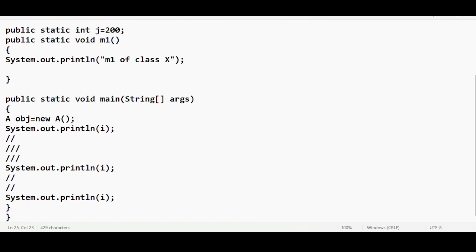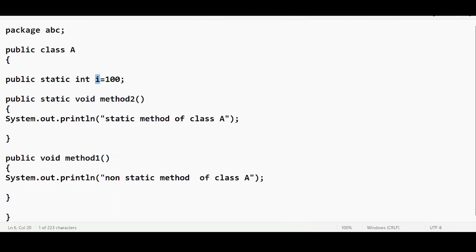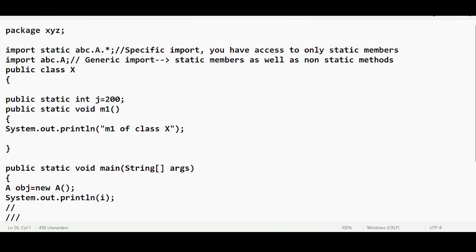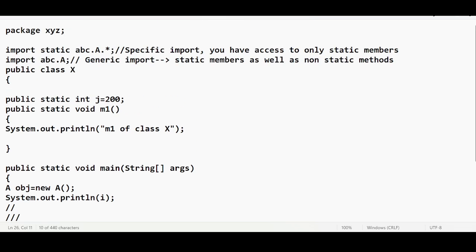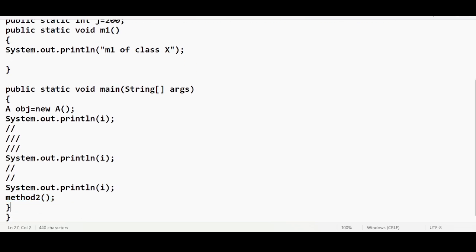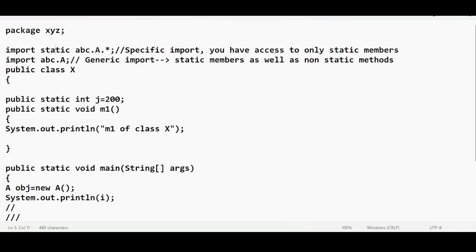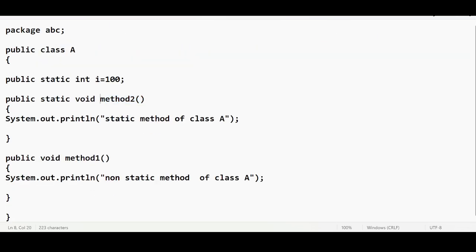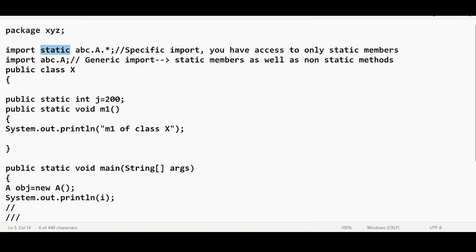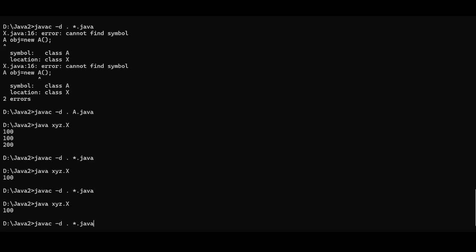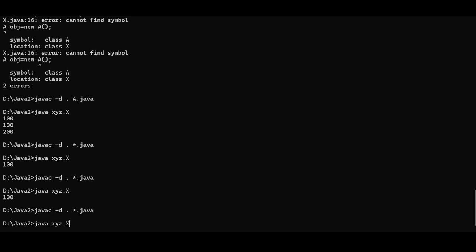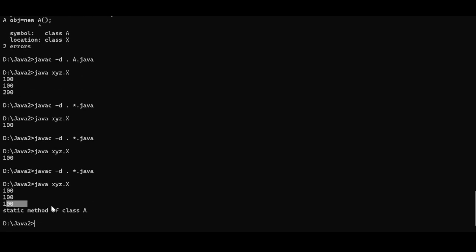Sir, can I access the static method directly? Just see, I have a static method like method 2, right? I can call method 2 without using the class reference. Directly I can write method 2 here. This method 2 is not part of the current package, and it will be fetched through the static import. Inside the class A, method 2 gets executed. So method 2 is directly available. You're not using the class name to call that method, even though it is part of a different package. If you execute this piece of code, you get 100, static method of class.